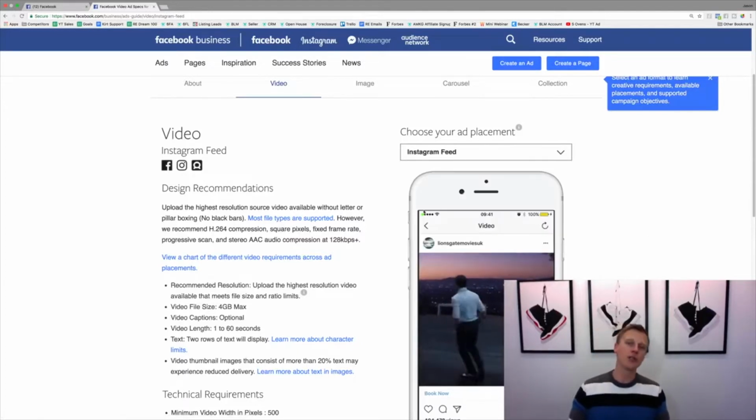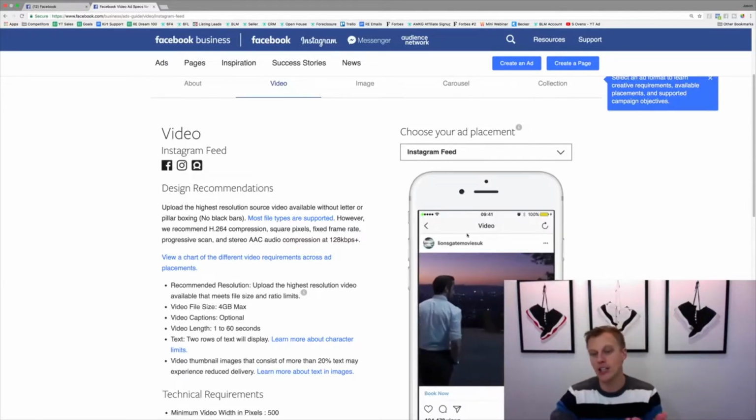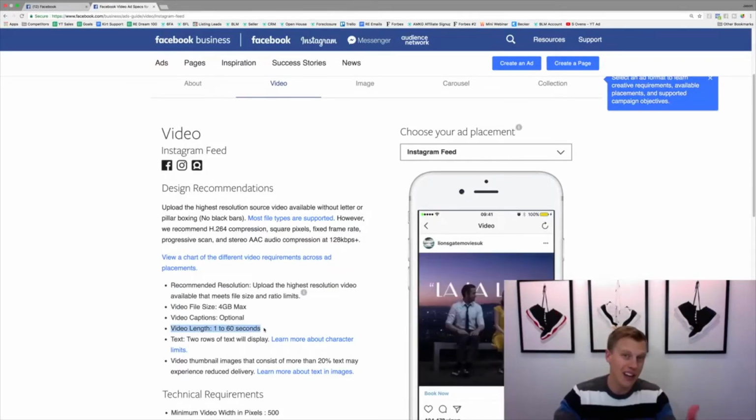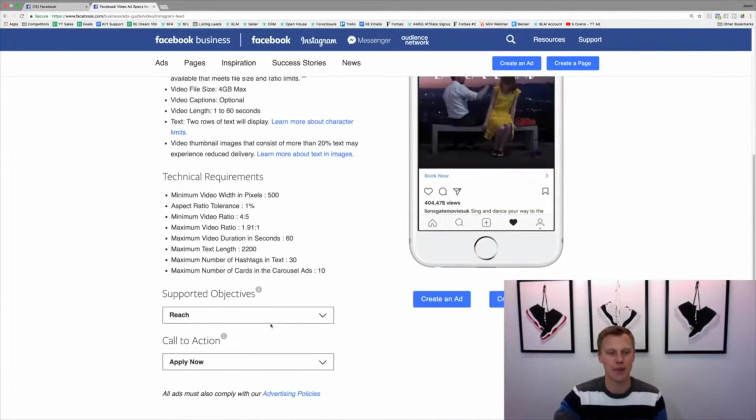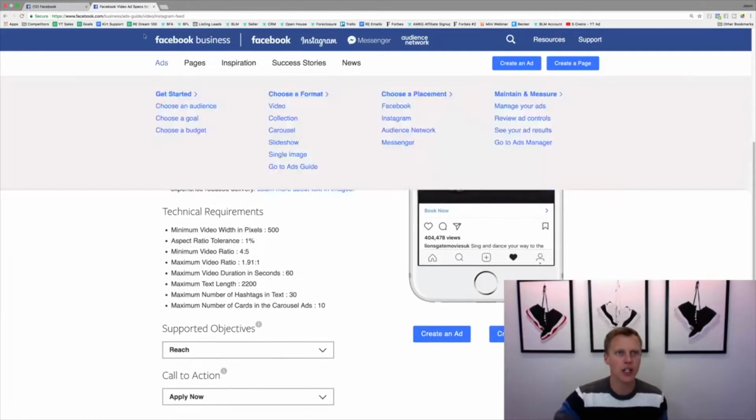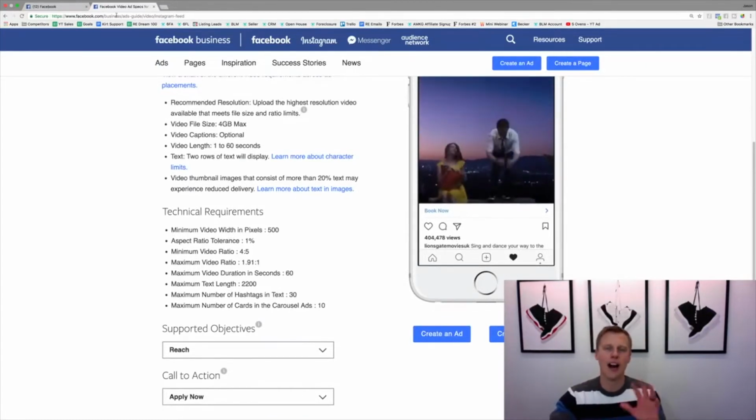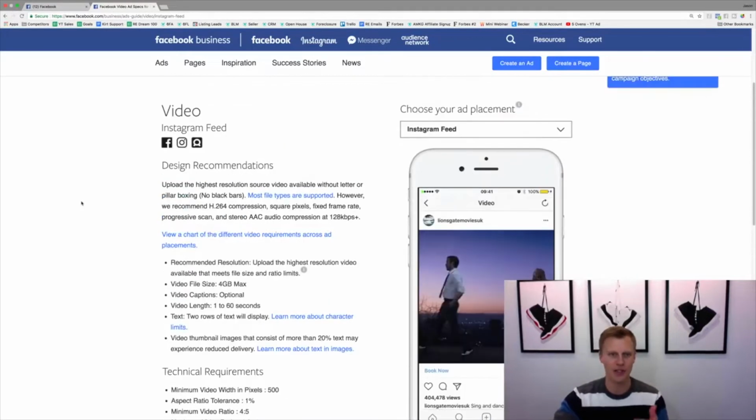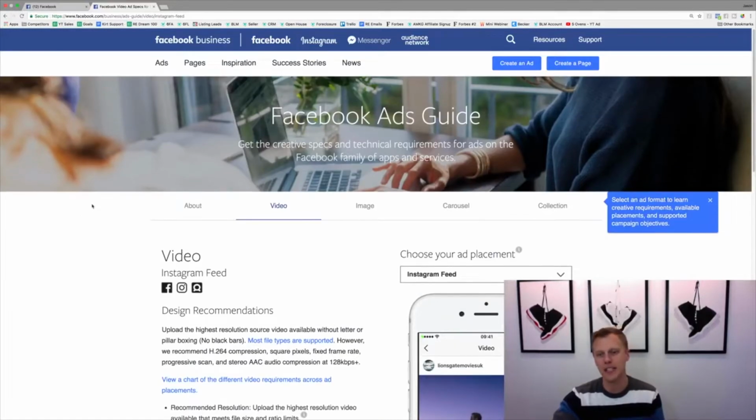If you're using a video just on the Instagram news feed right here, you can see the video length has to be 1 to 60 seconds. Okay, so if it's longer than that, they won't actually allow you to run the ad on Instagram. Then they come down here and show you some different technical requirements. So if you go to facebook.com, or what I would do is I would just Google Instagram ad video length or something like that, and it was the first search result. That's how I found this page.